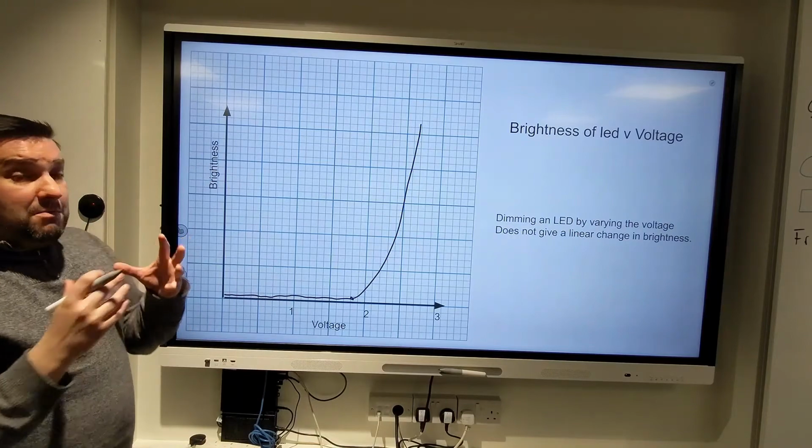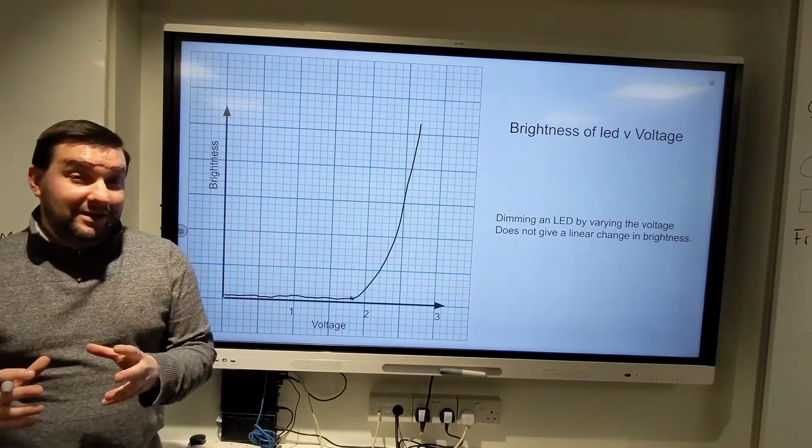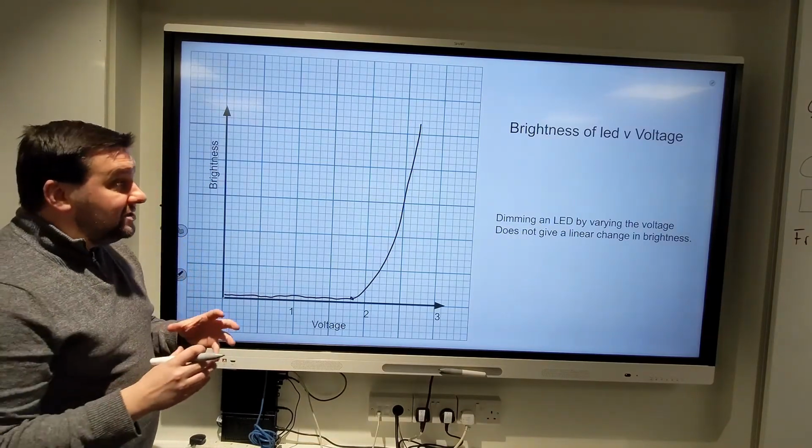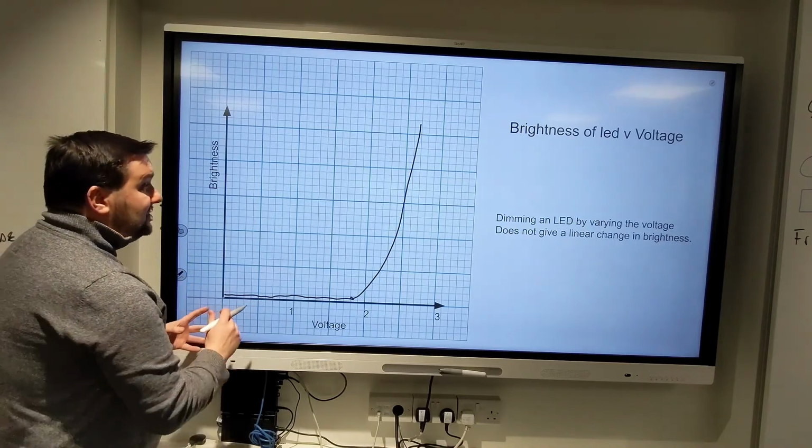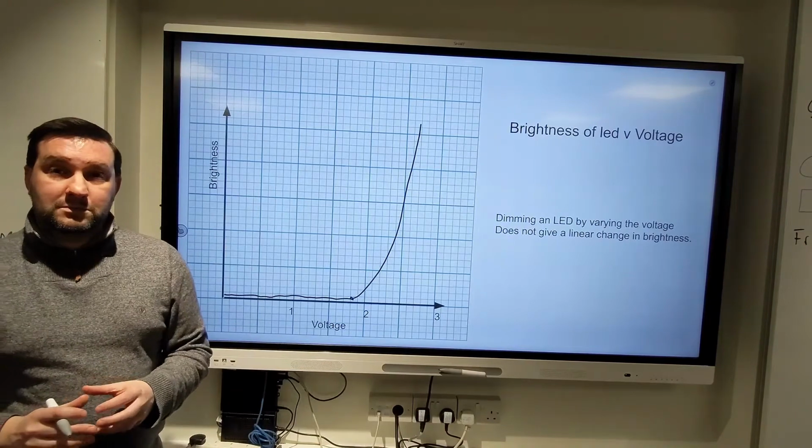Now, in my mind, that seems incredibly fiddly because it's only really the last fraction of a turn that's going to give me the increase. Is there a better way to get this graph a bit smoother? Yes.